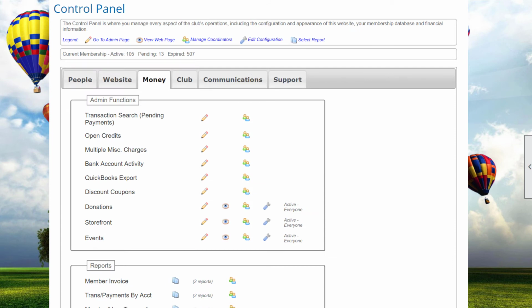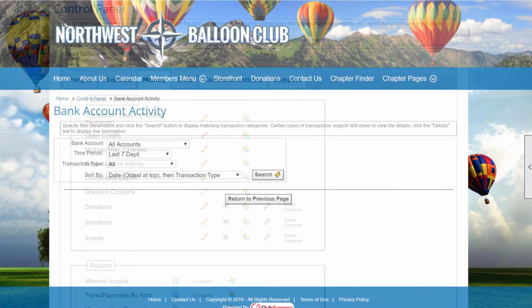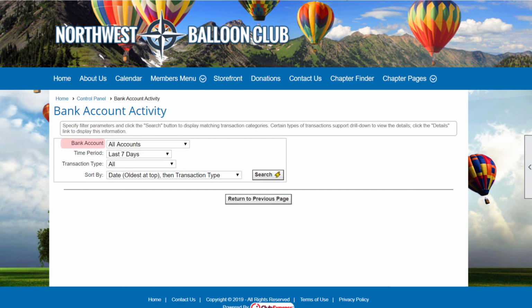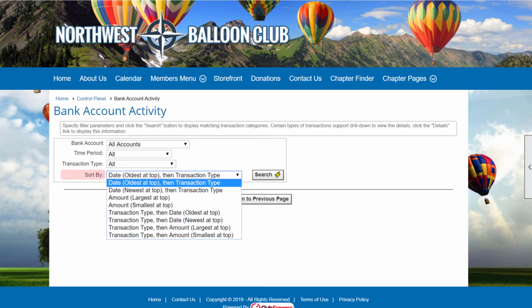Now let's look at the transactions that go through bank accounts. We return to the Control Panel's Money tab and click on Bank Account Activity. If there's more than one bank account, you'll see this first option where you can select any account or include them all. If there's only one account, this option is not displayed. You can then filter by time period. You can filter by transaction type, and you can also sort in different ways.